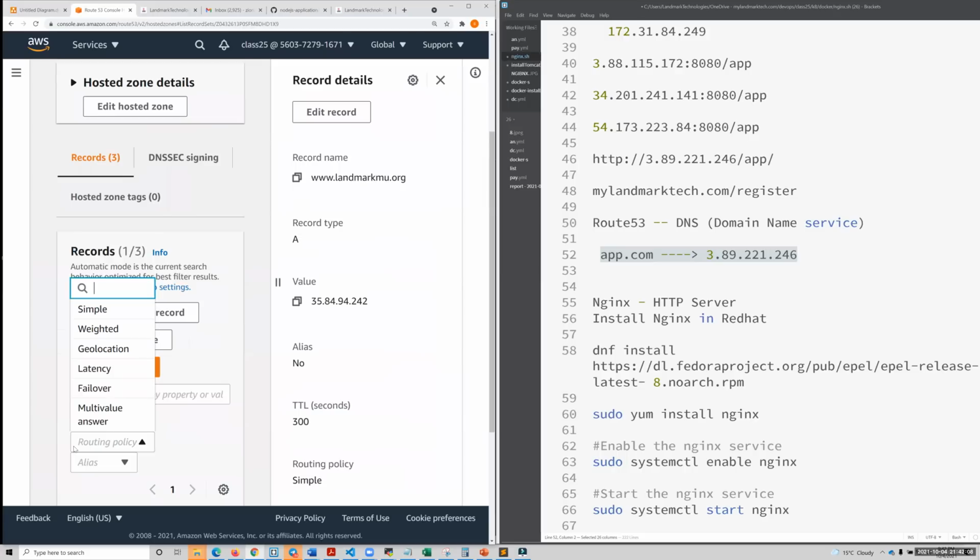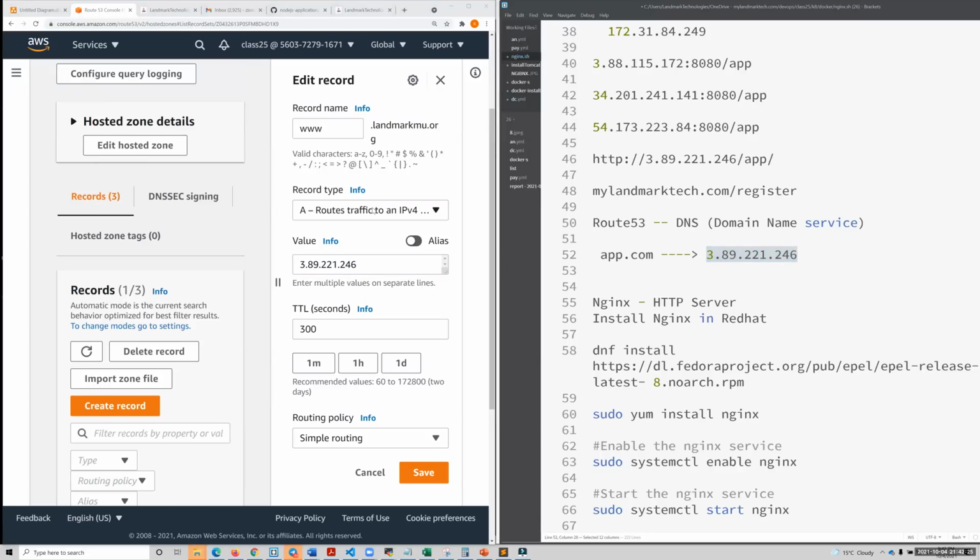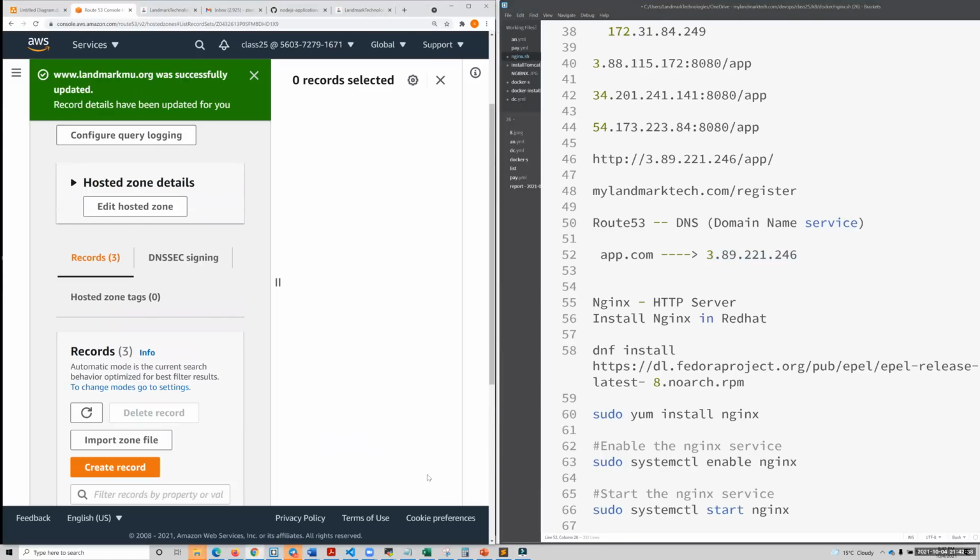Let me create a hosted name, edit the A record. This is my server IP address. I want to edit this A record here. So now, if you type www.landmarkmu.org, you see that it's going to route traffic to that web server. So let me save. I've saved that now.